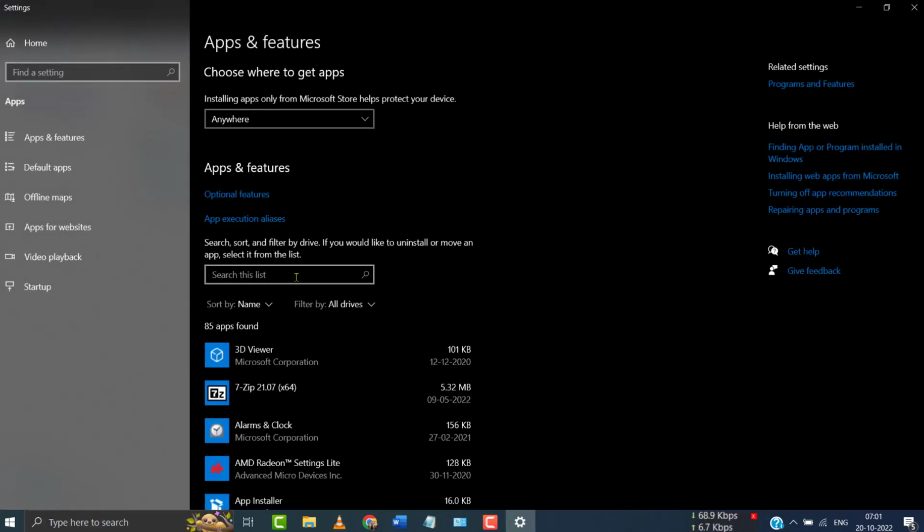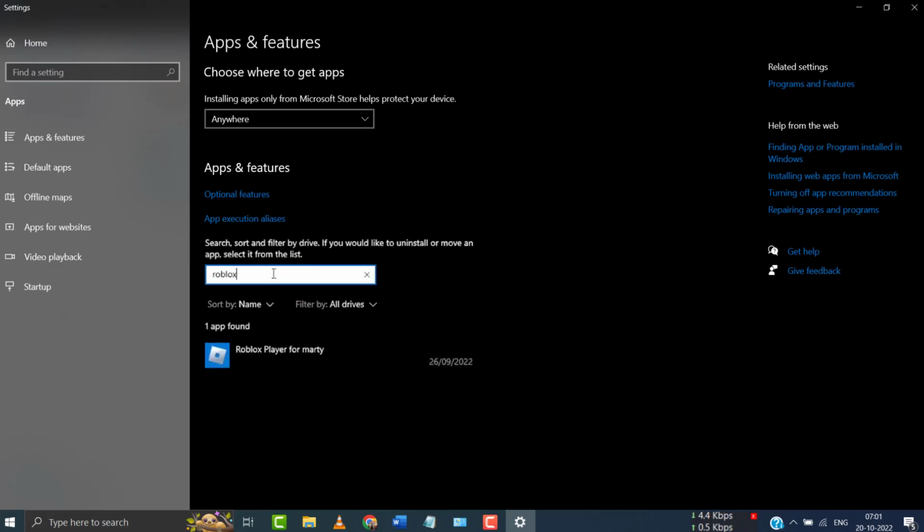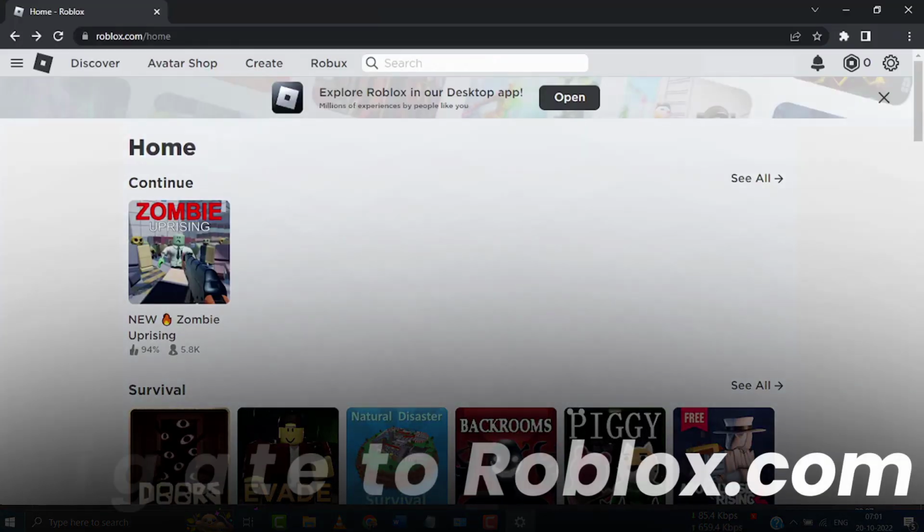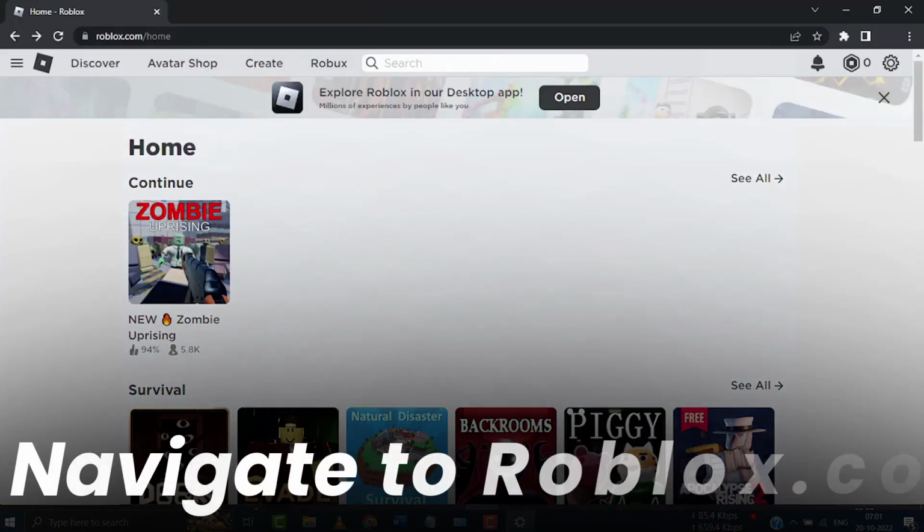Over here, click on this search box and type in Roblox. Here you're going to see that Roblox player comes up, so what you want to do is give that a click, and you're going to see the option to uninstall Roblox. So all you need to do is click uninstall right here, and then run through the setup wizards, and you're done. Once that's done, you can now go back onto Google Chrome and open up roblox.com.